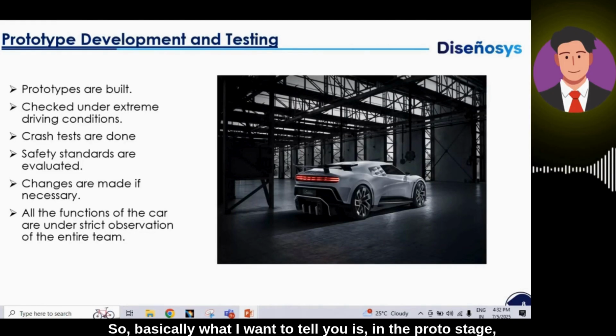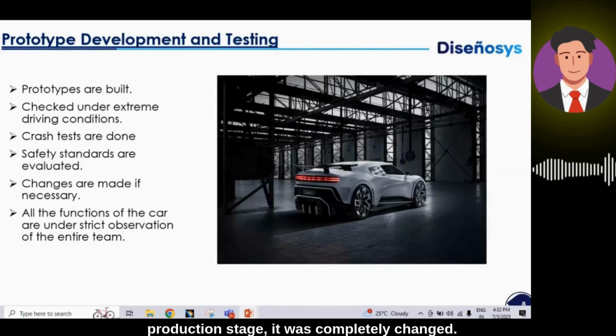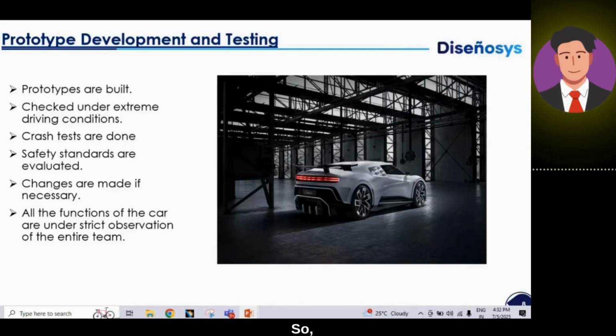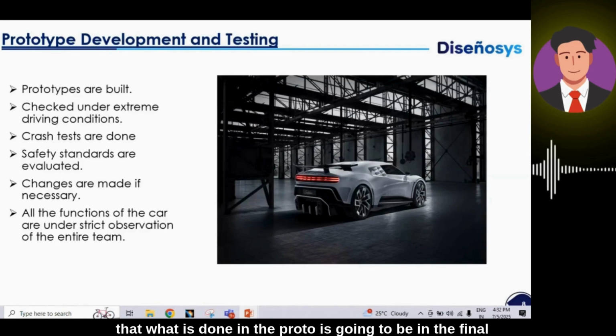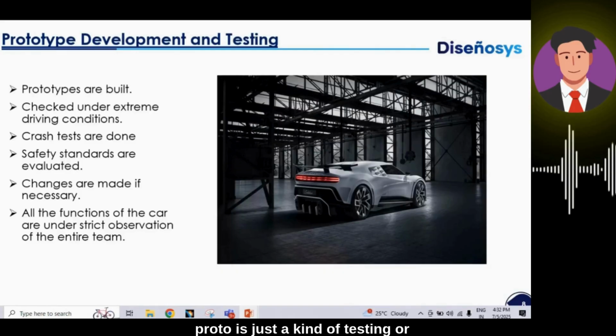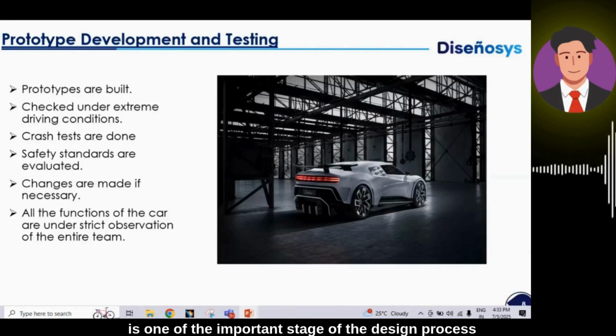So basically, what I want to tell you is, in the proto stage the lamp was something different, and when it went to the production stage it was completely changed. Nothing was there from the proto. But the proto gave us an idea of what kind of lamp can be developed as the final part. It is not necessary that what is done in the proto is going to be in the final production, or that what is not in the proto cannot be in the final production. It goes both ways. Basically, proto is just a kind of testing, a trial run. That's why it is an important stage of the design and development process.